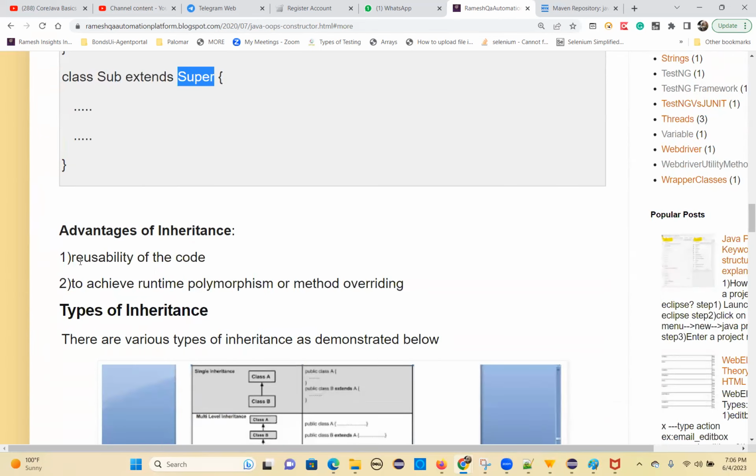So the advantages are reusability of the code, the main purpose, and to achieve runtime polymorphism or method overriding, we can use this inheritance concept.